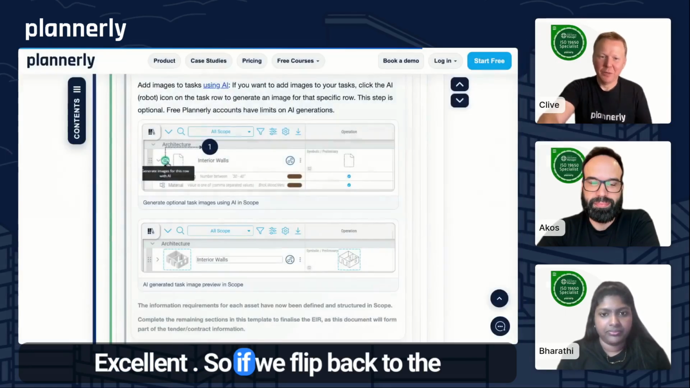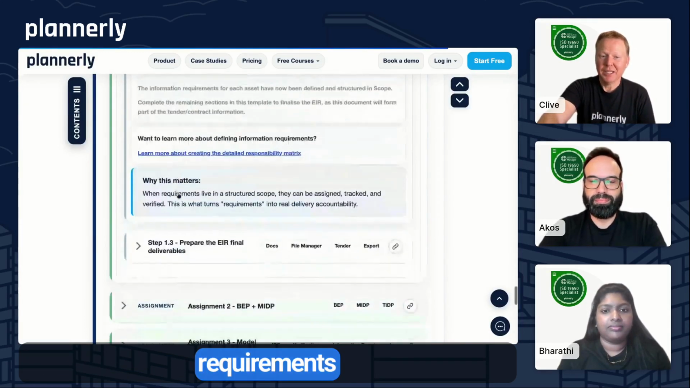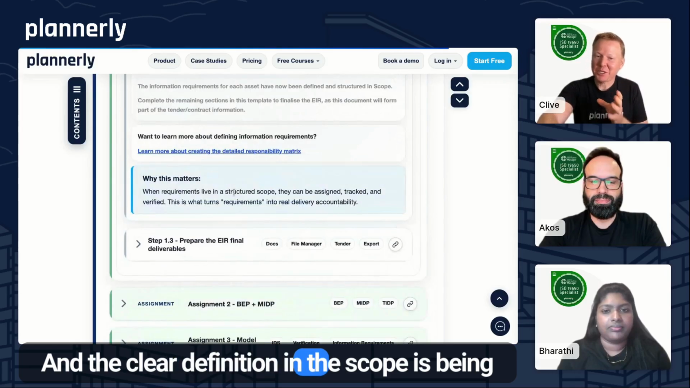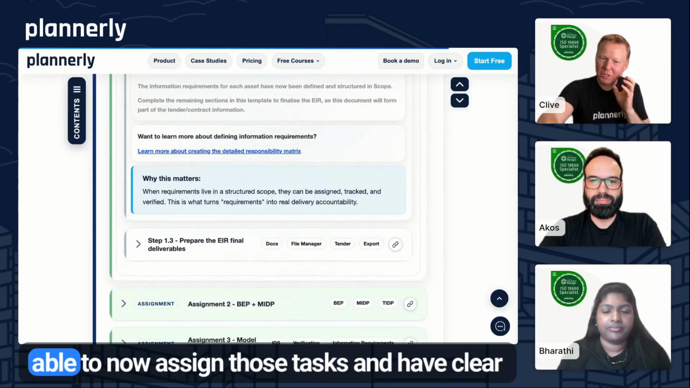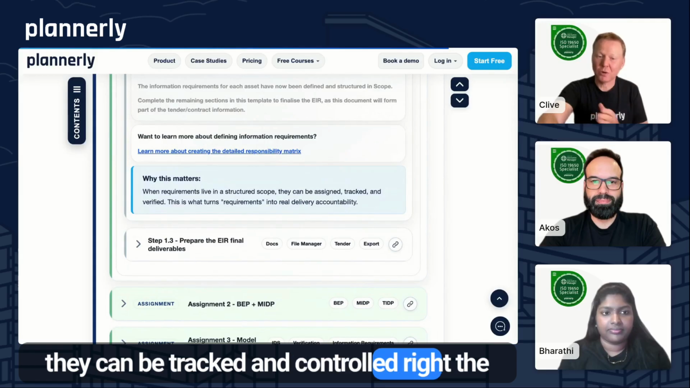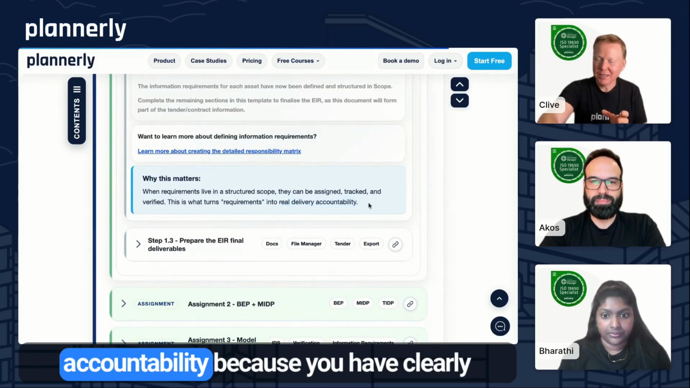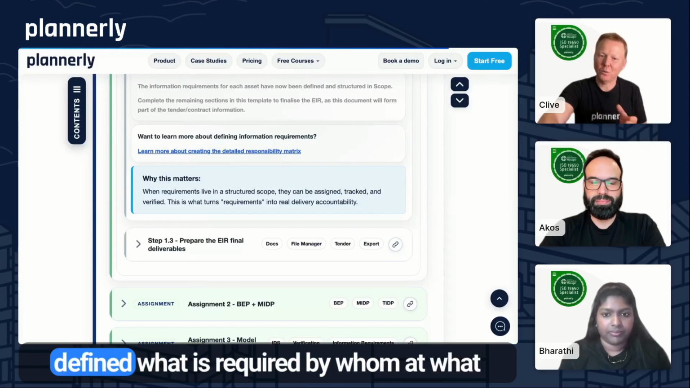Excellent. So if we flip back to the instructions, now we've got some geometry requirements, and the clear definition in the scope is being able to now assign those tasks and have clear definition of what the requirements are so that they can be tracked and controlled right the way through. You can really enforce accountability because you have clearly defined what is required by whom at what stage.